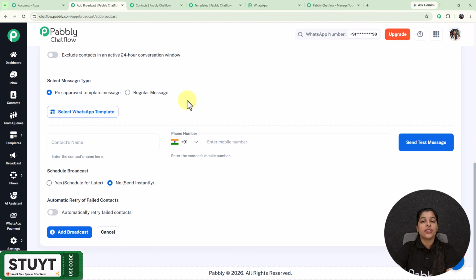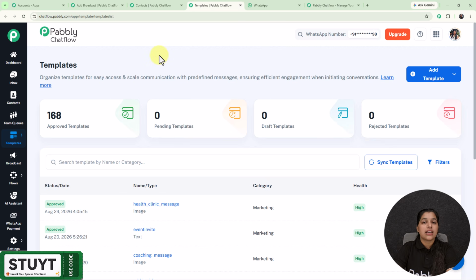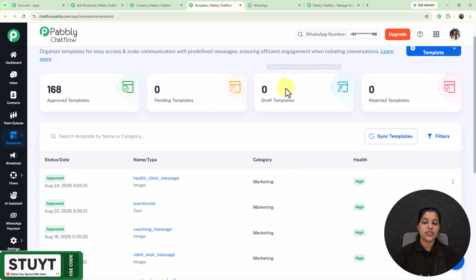And if you haven't created a template message yet, then you just have to select this template list and you will land on this template page, where you just have to click on add template and you can create your own template. Once that template is approved by Meta, you can send that template message to your customers. And now let me show you the template message which I'm going to send to my users.